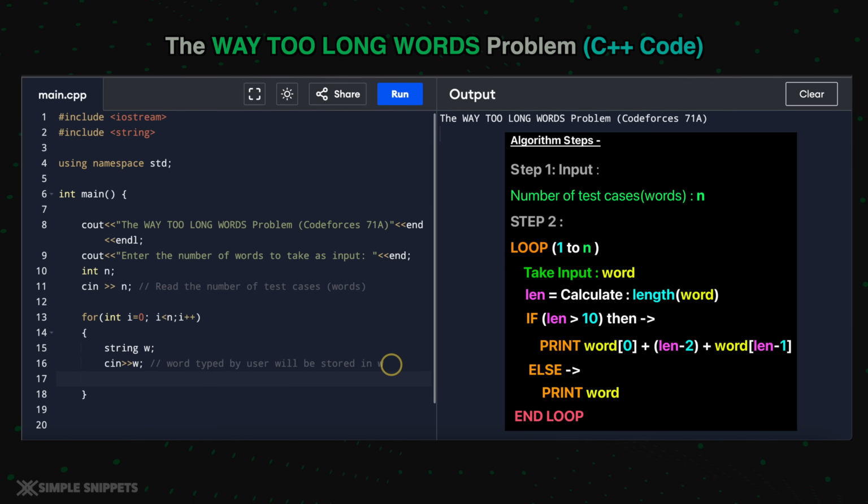Word typed by user will be stored in this w variable, which is a string data type. Then we also need to calculate the length of this word. So we will declare an integer variable len and we will say w dot length. Now this is an inbuilt function which calculates the length of whatever word is being entered by the user and stored in this variable w, and that integer value will now be stored in this len variable, which is actually the length.